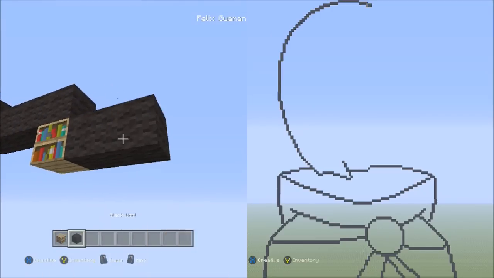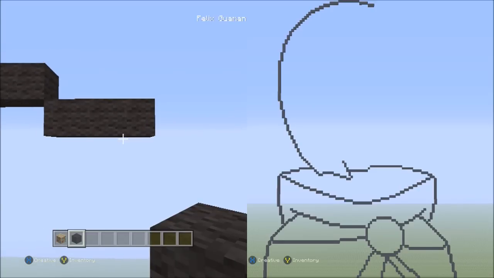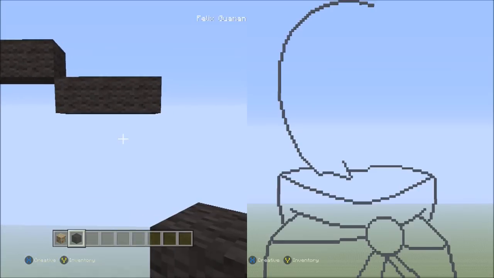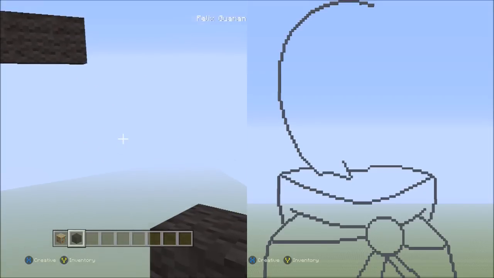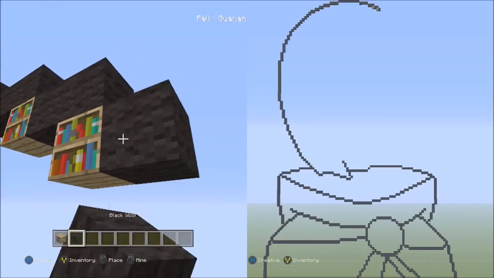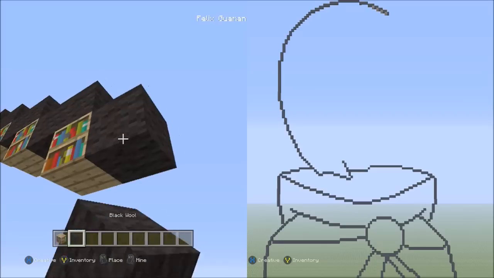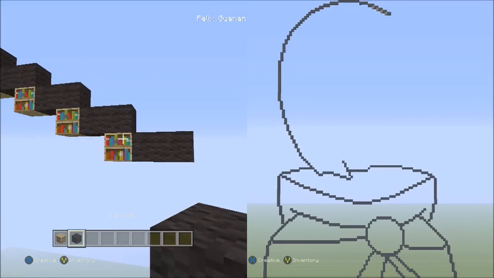1, 2, 3. And now you're going to be placing four sets of twos going across on the lower level to the right. 1, 2, 1. 1, 2, 2. 1, 2, 3. 1, 2, 4. That's four sets of twos.